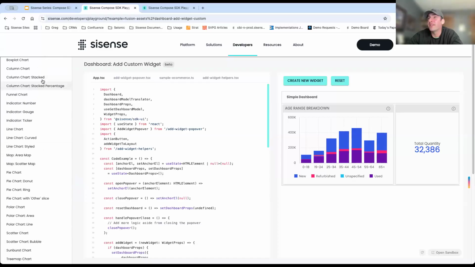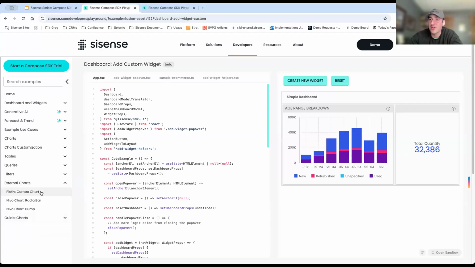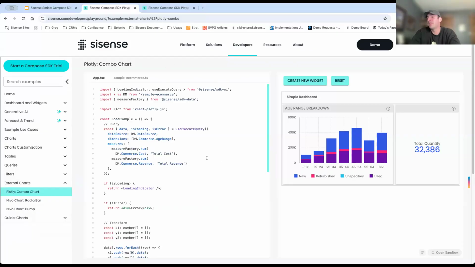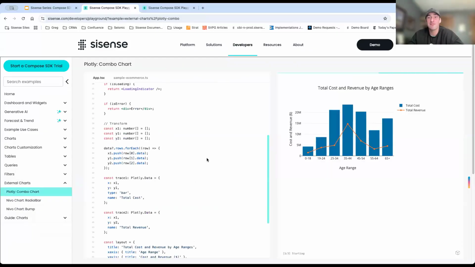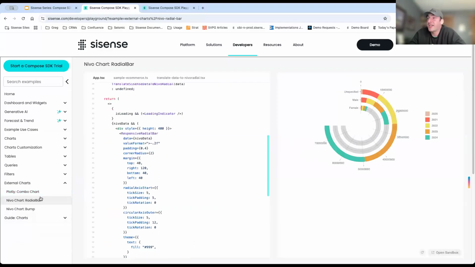Another very nice thing to see with Compose SDK is the external charting capability. So Sisense does not support every single chart type within the application, but with the use of Compose SDK, you can query your data models and then funnel that data into external charting libraries. So here we have these Nevo charts. These charts obviously are not Sisense native, but it gives you the opportunity to funnel that data into these charts so that you can utilize some visualizations that might not be in the Sisense library.